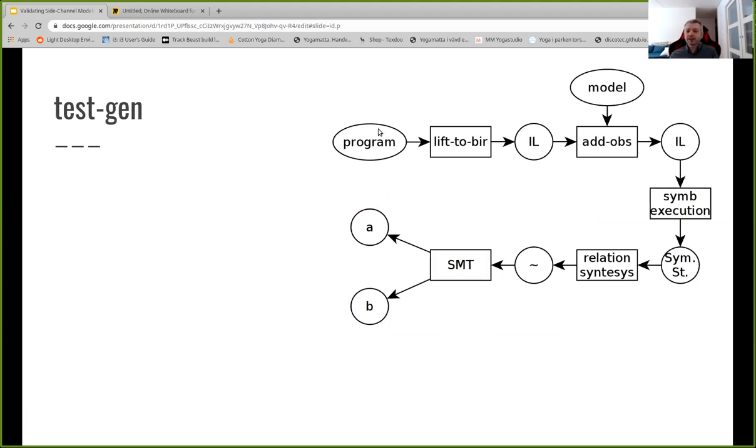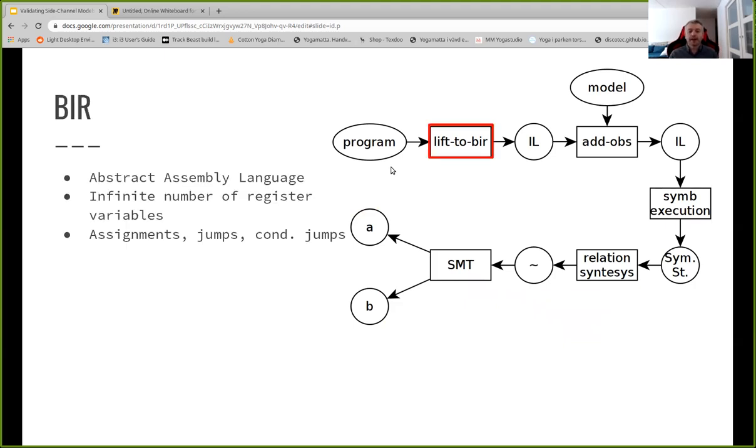So this test generation consists of 5 stages, and it is a mix between symbolic execution, relational analysis, and use of SMT Solver. I will go through the 5 stages step by step. So the first stage allows us to be architecture independent.